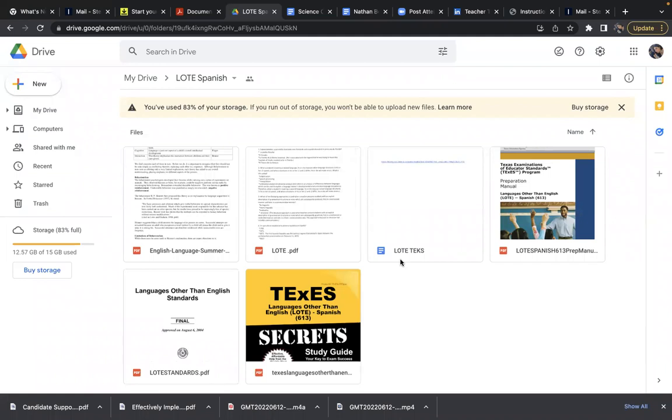And for your purposes, we're talking about Spanish, because remember, there are language other than English teachers that do Arabic, that do German, and those jobs are less common than the LOTE Spanish, because it is one of the most spoken languages on planet Earth. So too is Mandarin. So we have a large population of LOTE Mandarin.